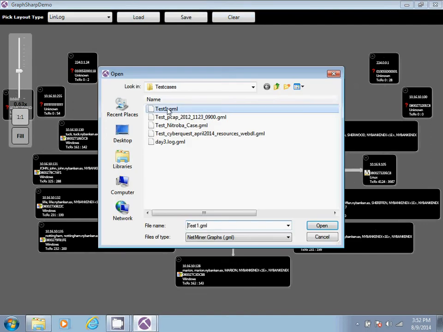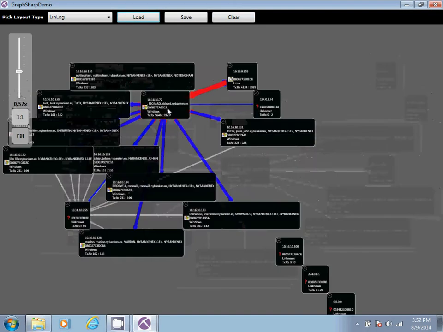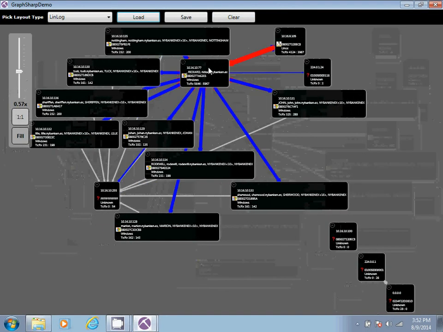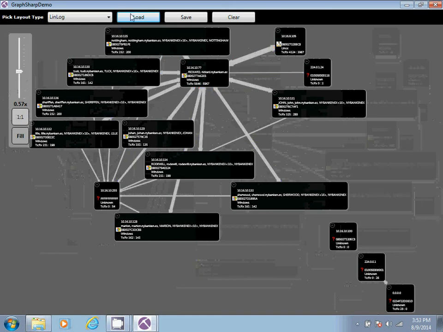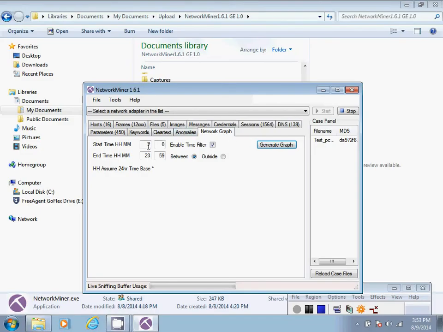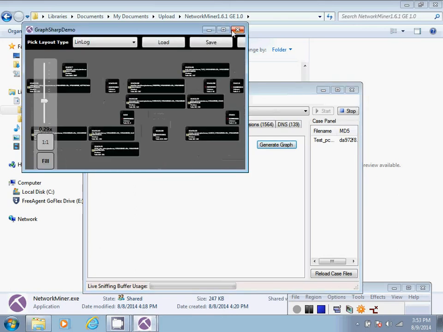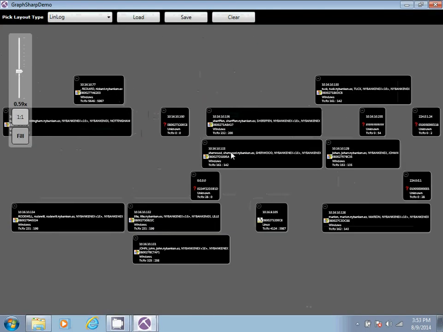I can compare that to the graph I had before. You can see the connections, there's quite a bit more. Now if I put this much later, and generate a graph, now I show no connections because none of the packets were transferred during that time.